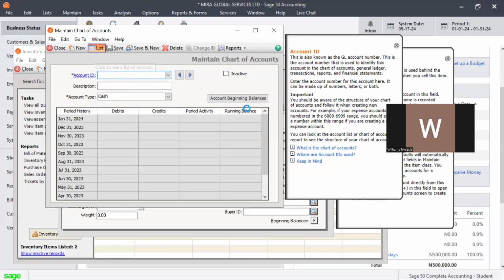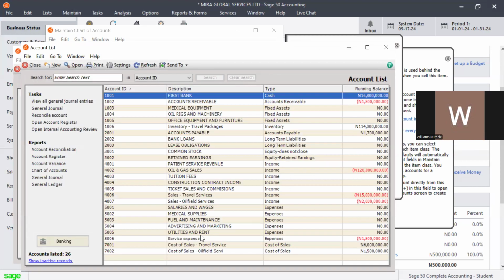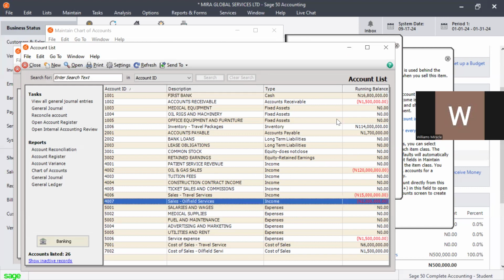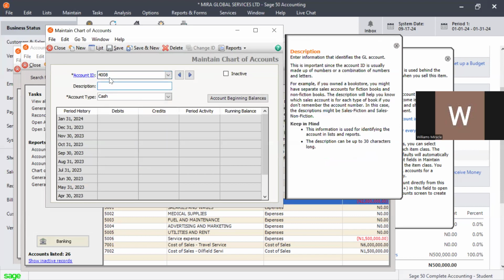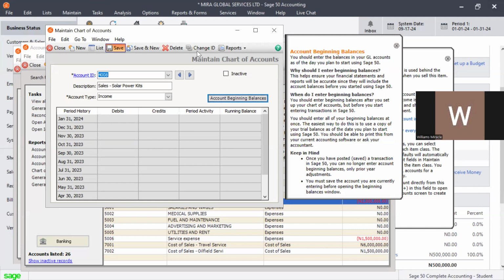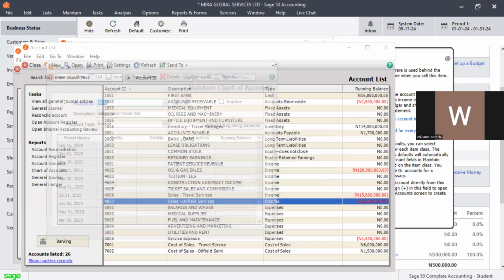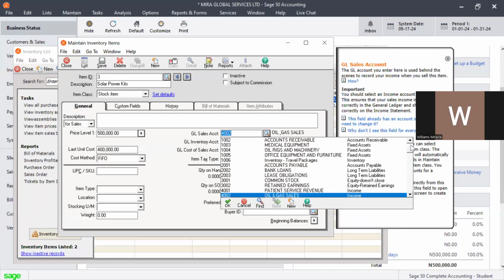And we'll go to the list to check the list of accounts we have already. So if you look down here, the last income account happens to be 4007. So we'll go back to our new, and we'll say this will be 4008, Sales, Solar Power Kits. Account type, we'll select income, then we'll click on save. Then once this has been done, we'll close. So what this helps us do now is we have an accurate account to link up with.